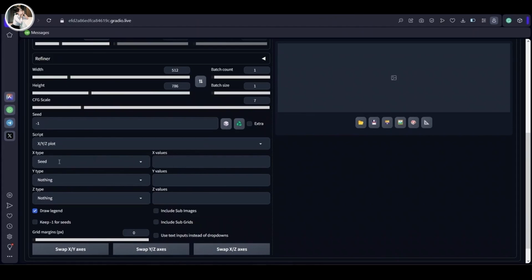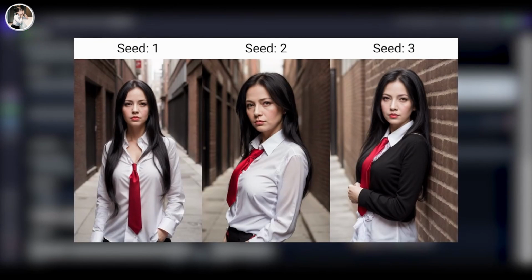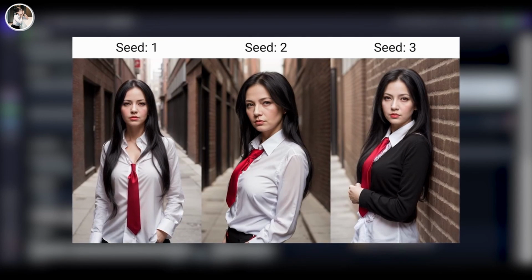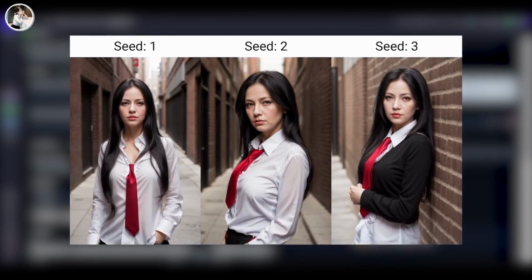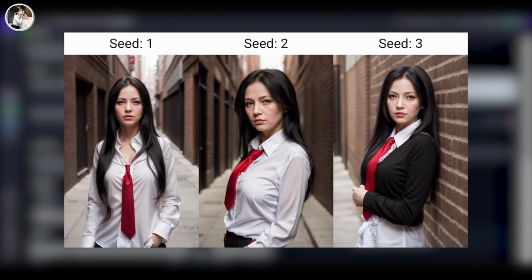First, I will do a seed to generate the first results. I'm putting the values for the seed: 1, 2, 3. Let's generate and you will get to know how this script works. So as you can see the results, it generates 3 images with different seeds. Now you can give a longer value, but it will take more time to generate images.